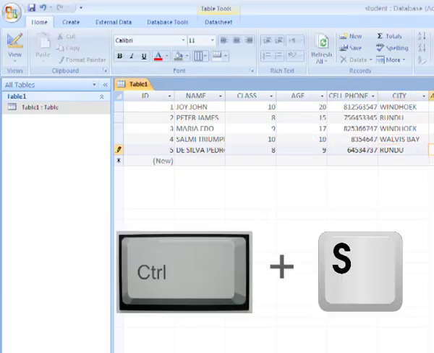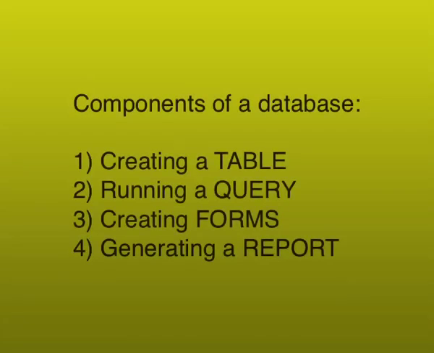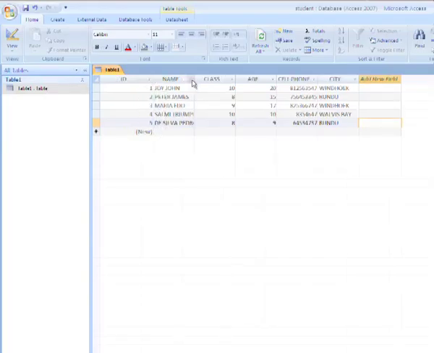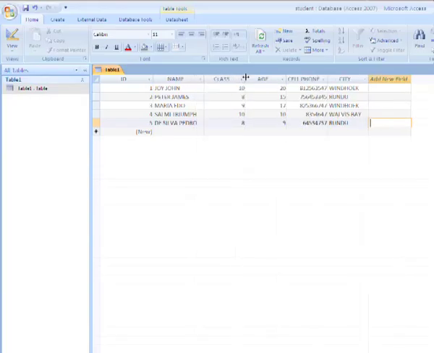I have to save. Control S, remember the shortcut to save all these records inside this table here. Basically, we are going to look at 4 components of a database: creating a table, running a query, creating forms, and generating a report. We have seen how to create a table now. But before going into queries, like Microsoft Excel also, the width of these columns can be adjusted, just as you can see me doing that. Can be adjusted.